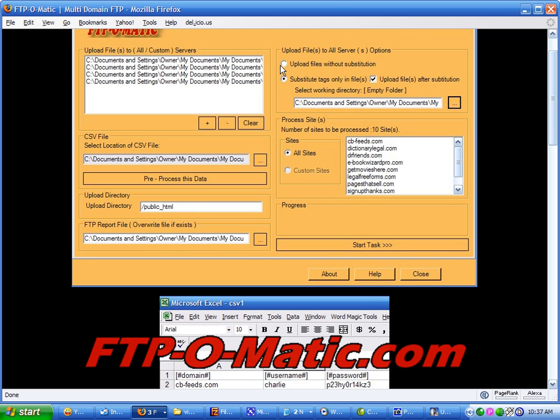Now this has a function where you can just upload these files directly without any substitution. Let's say you just wanted to upload an array of Web 2.0 tags, icons to all your sites, you could simply upload that single file and there wouldn't be any substitution. The powerful part of the FTP-O-Matic is it allows you to substitute tags in the files and then upload those files after the substitution.